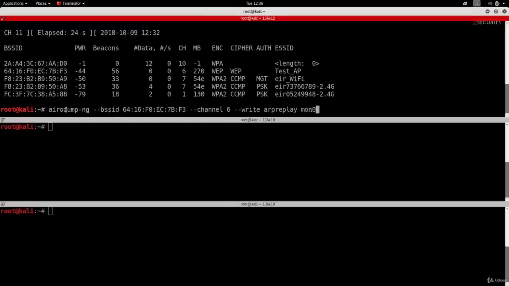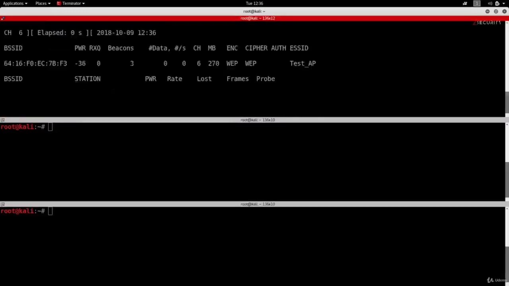We're using airodump-ng to capture data from a network with this MAC address running on this channel. We're storing everything in a file called ARP_replay. I'm going to hit enter, and as you can see, it's running against my target. And notice the data is increasing really slowly, or it's actually not increasing at all right now.